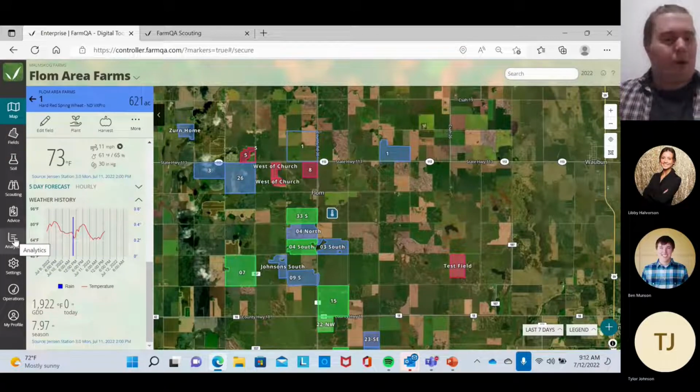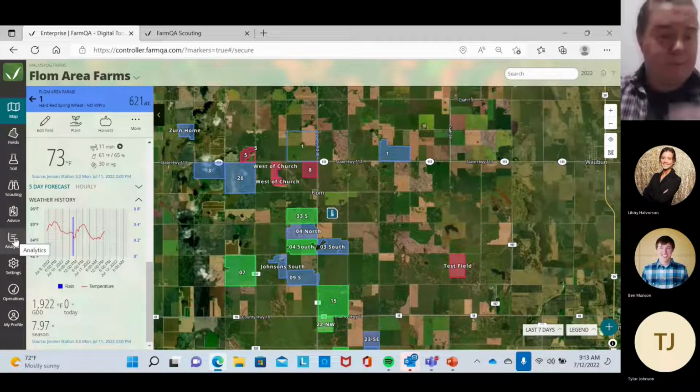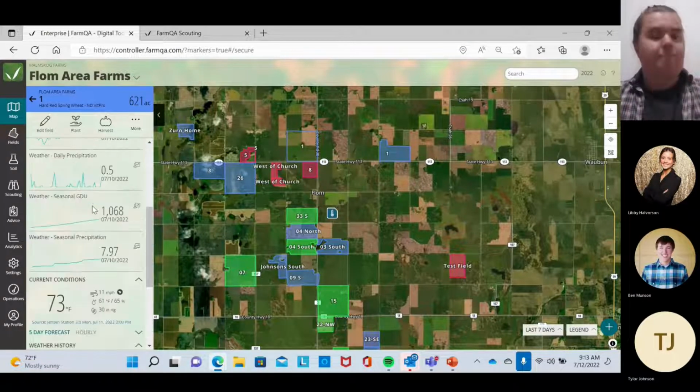Now, metrics is related to FarmQA's analytics feature, which is a premium add-on, and that's a really great tool that we have, and probably our best tool that we have, honestly, for being able to look at growing degree days, growing degree units, and being able to track all this information to come in and make these better management decisions.